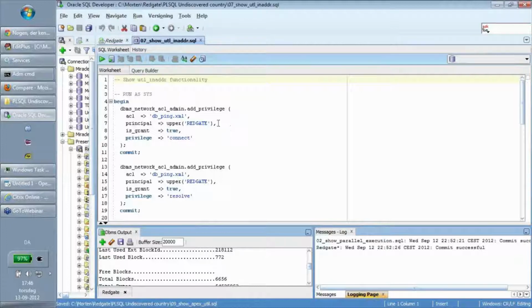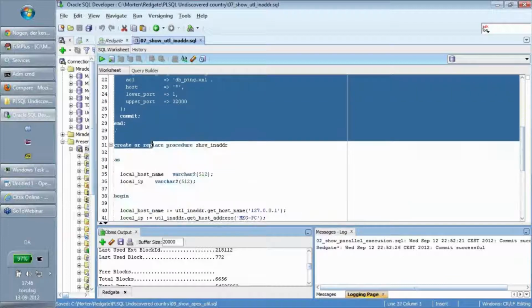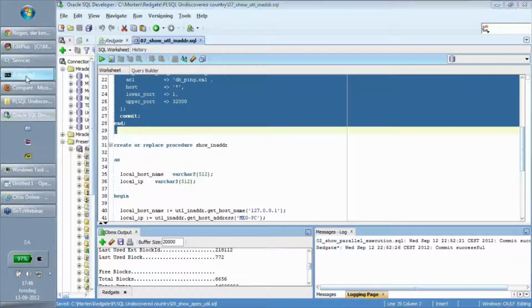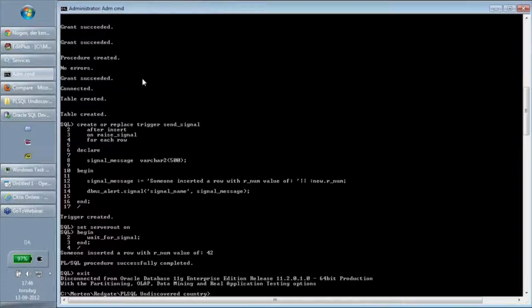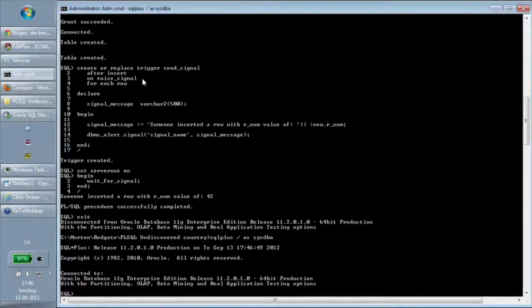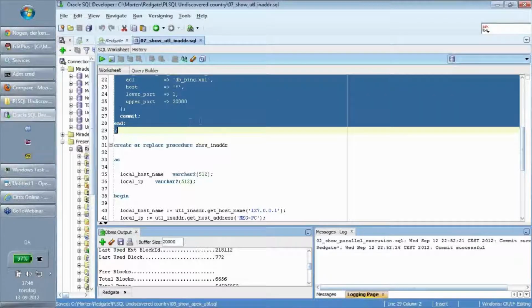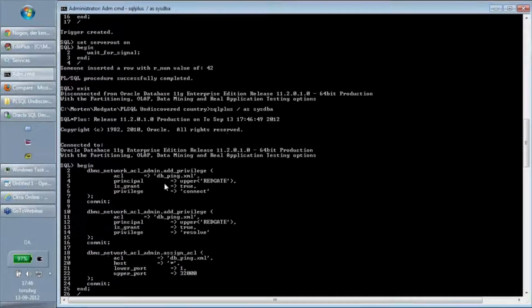A package called UTL_INADDR, or internet address, basically just gives us the functionality to look up IP addresses or host names and see what they match. So we'll run this as SYS. I'll create an ACL. This is not part of the demo, but basically that just allows us to actually.